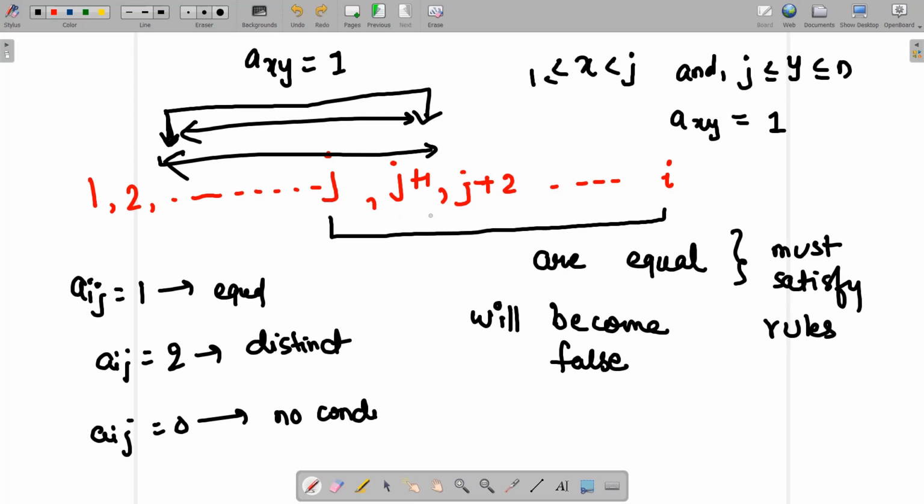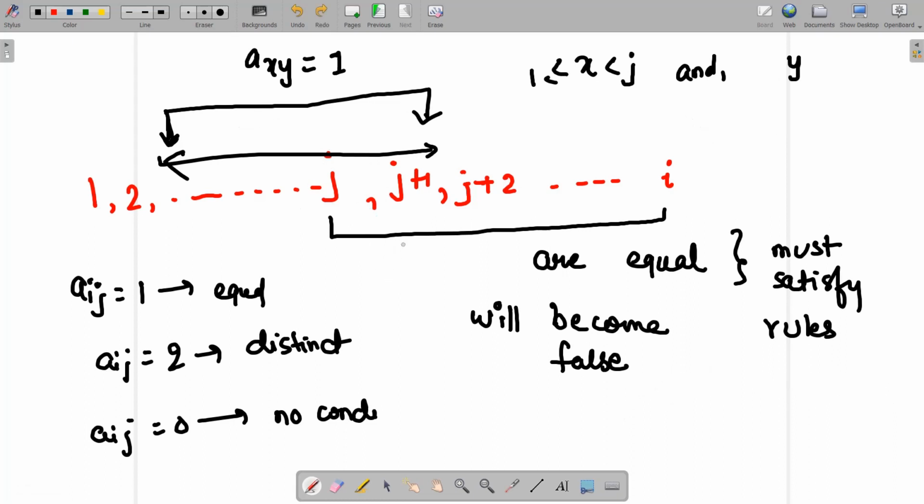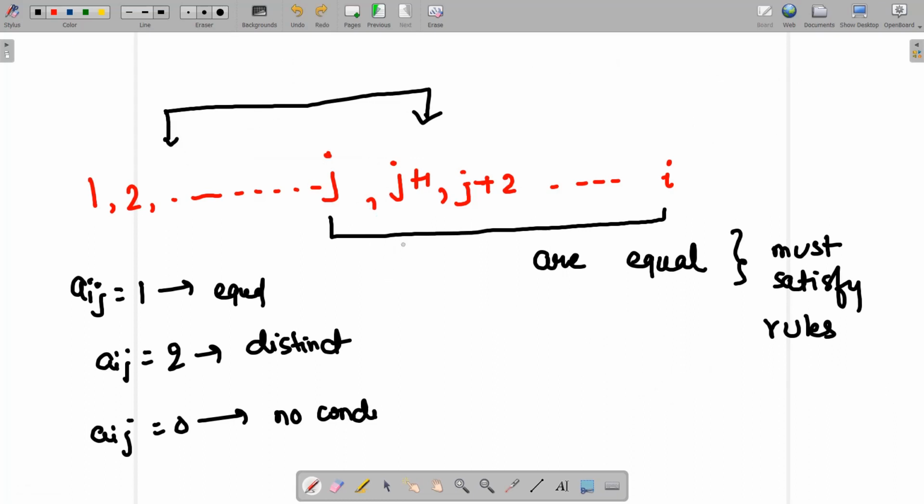Okay, so in that case you must not also add this condition dp of i plus equal to dp of j minus 1. So you are not going to add this condition. So this index j that you have chosen becomes an invalid index. Okay, so overall you have to check two conditions. Let me write down these two conditions that would make it more clear. Suppose you are at index j and you are trying to check if this is a valid index or not. Okay, so you check two conditions.